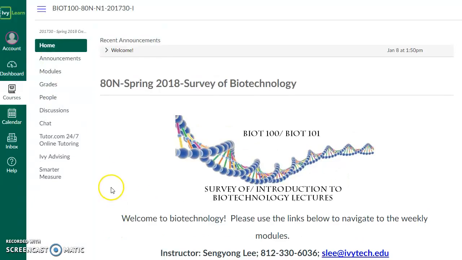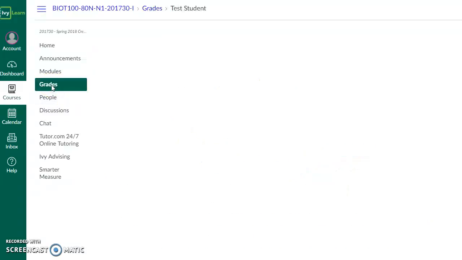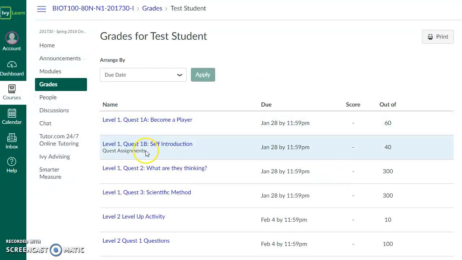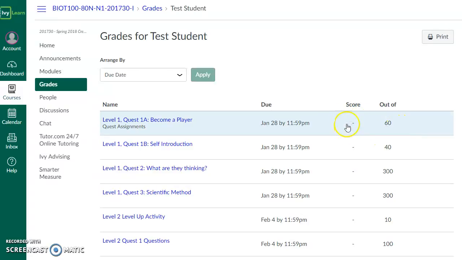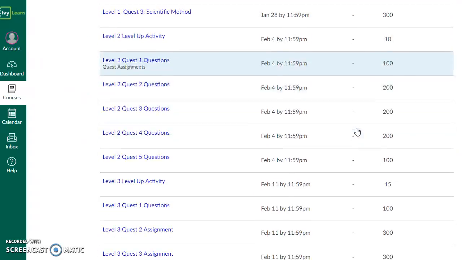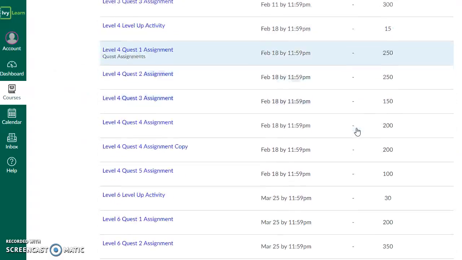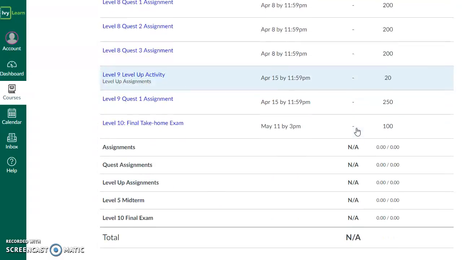Another important part of the Canvas course shell, of course, is the grade section. If you click on it, you can continuously check your performance throughout the semester. For example, the level 1 activity, quest 1A, out of 60 points, your own score will be entered there. So I'll be grading your work weekly and entering those scores so you can check your performance score throughout the semester from the grade section of your Canvas. You can see all those right here.